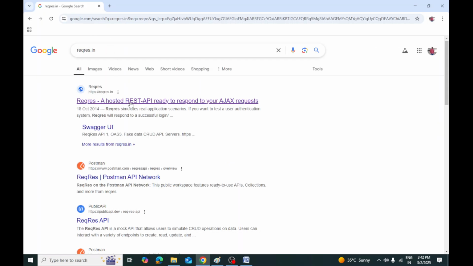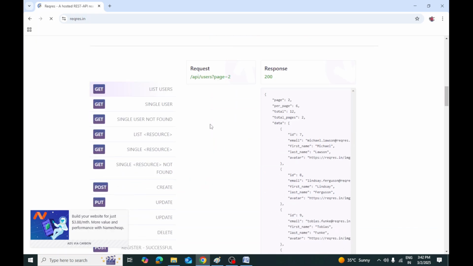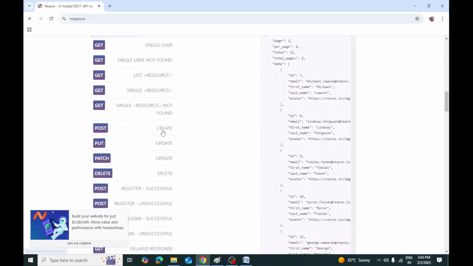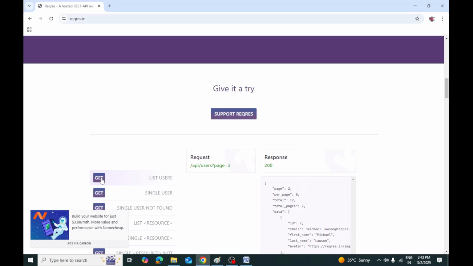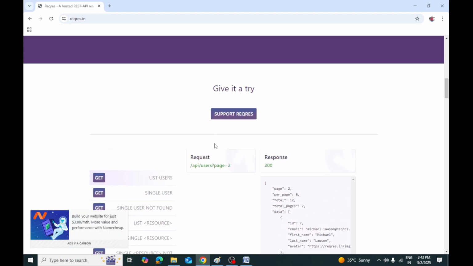Go to this website, and you will see there are so many examples of GET, list users, that means it will list out all the users available. Get single user, it will retrieve the single user. There is a POST method that is used to create, PUT is used to update, PATCH is also used to update, DELETE is used to delete. So let me click on the GET request. If I click on list users, automatically you see there is a request and there is a response.